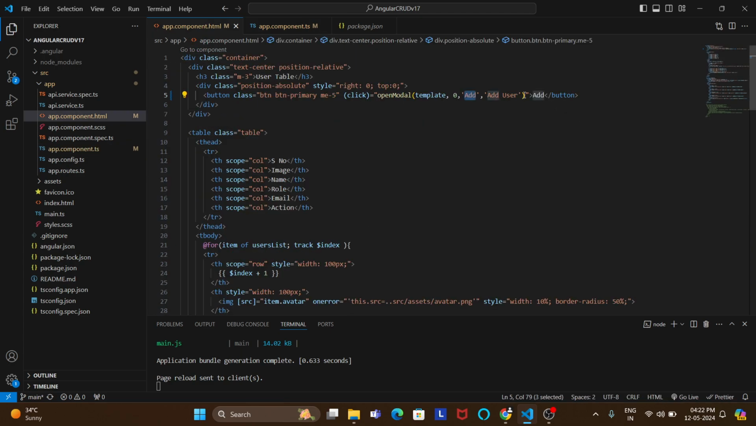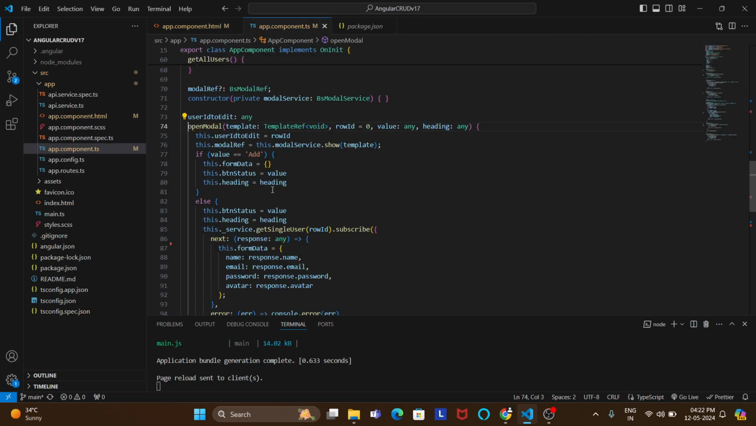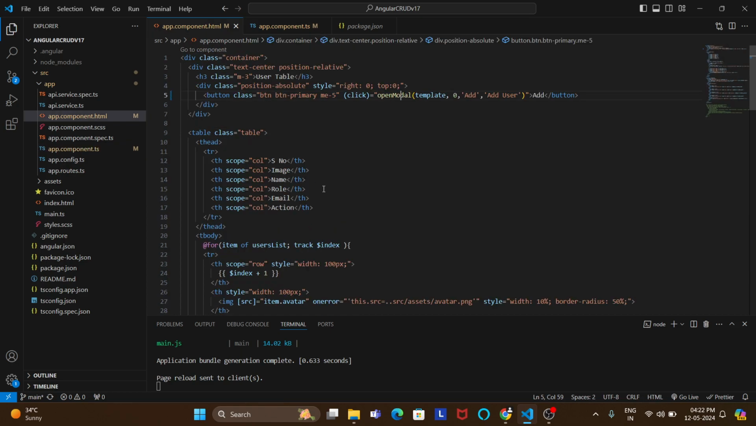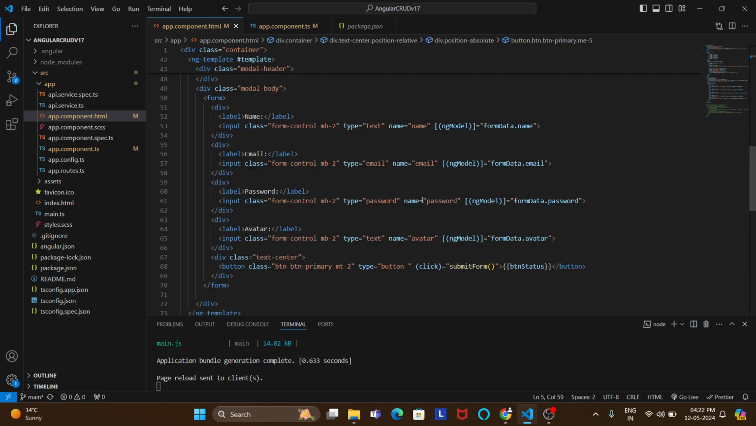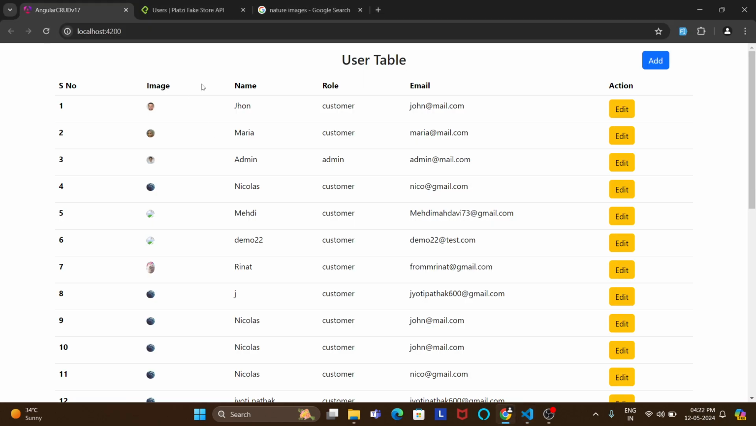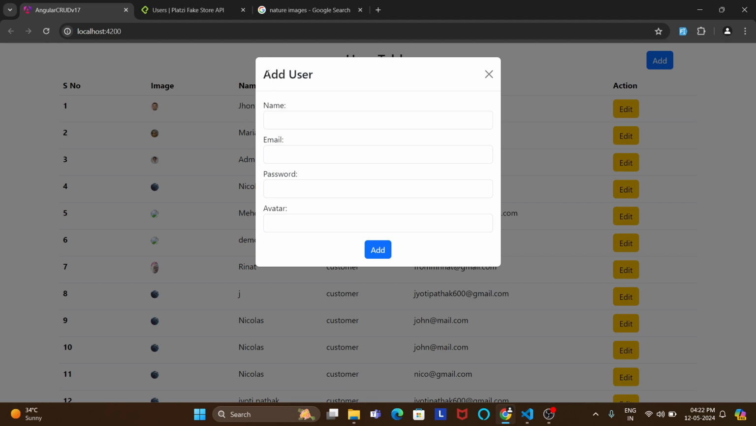I'm passing the add user heading. So whenever I click this add button, I'm passing the heading add user, then I'm assigning it to the variable this dot heading. So when the modal opens, you can see the button status as add and the heading as add user. Right now I'm fixing the button, and you can see add user as the heading and add as the value. So the user enters the data and he will click the add button.